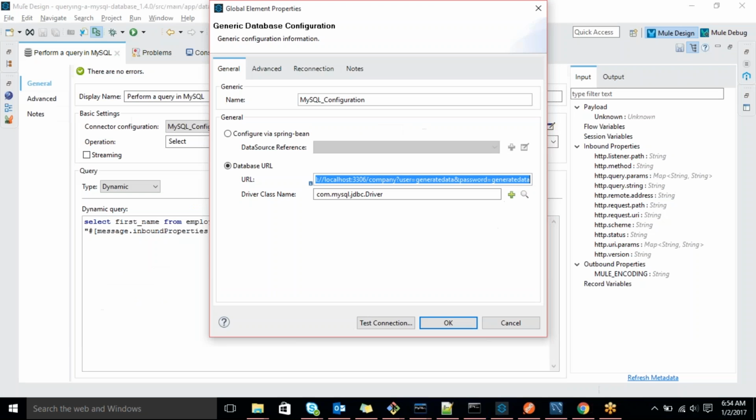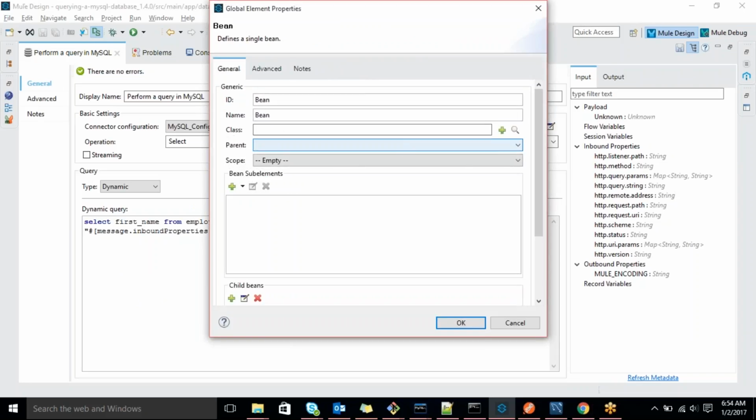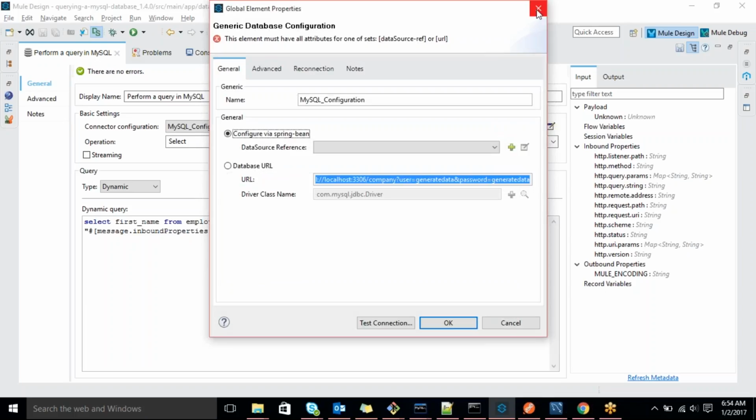Or else there is another way also. Either way you can use it. Configure via Spring bean. If you are aware of Spring, there is a concept called Spring in Java. We can add that Spring bean also. We can write some Java class, a bean class, and upload that class here. You can write it accordingly. Either way you can use it.